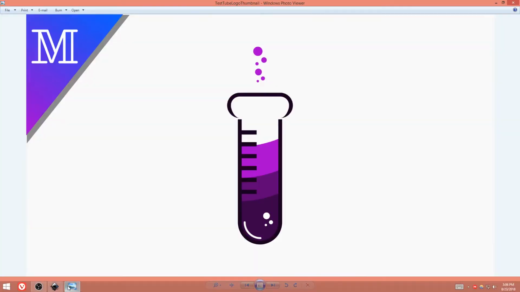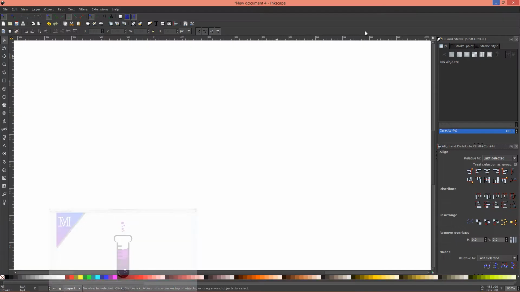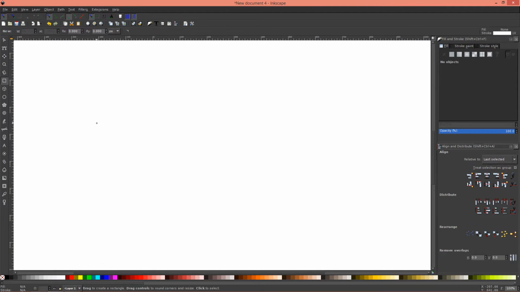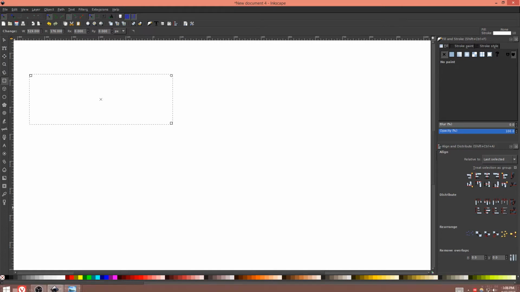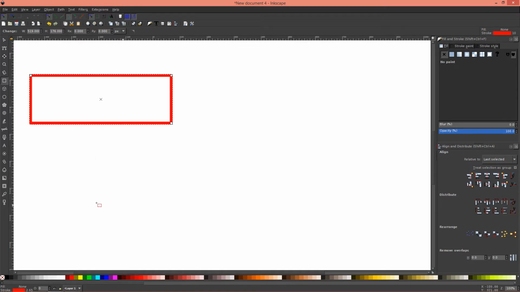So the first thing we're going to want to do is create this sort of beaker top part here. So I'm going to create a rectangle about there. You can't see anything because my last fill was nothing and my stroke is white. So I'm going to set this to red by holding Shift and clicking on this color here. And that gives me a red stroke. I'm going to change this from millimeters to pixels, and I'm going to make this 15 just to make it nice and thick.